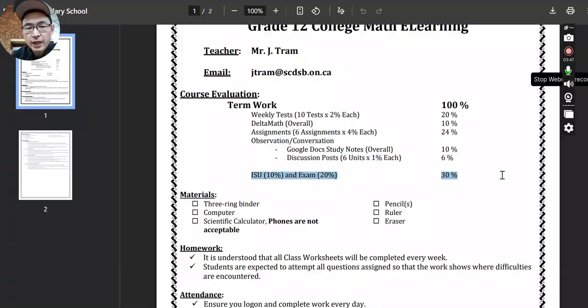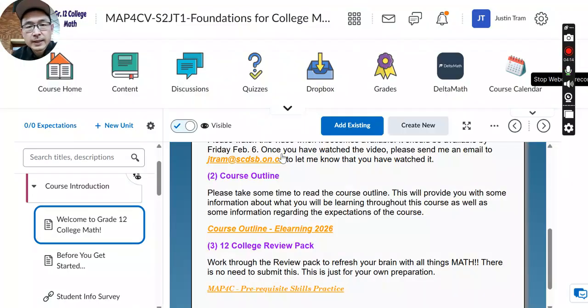30% of the course here is going to be your culminating task and your exam, and then the remaining 70% consists of 10 weekly quizzes. I know it says tests, but it's really quizzes, Delta Math, 6 assignments, and your overall observation conversation, which accounts for 16%, includes 6 discussion posts throughout the course. And I need to change this. It's not really a Google Docs study notes anymore. It's called a lesson note submission, and I'm going to show you what that looks like.